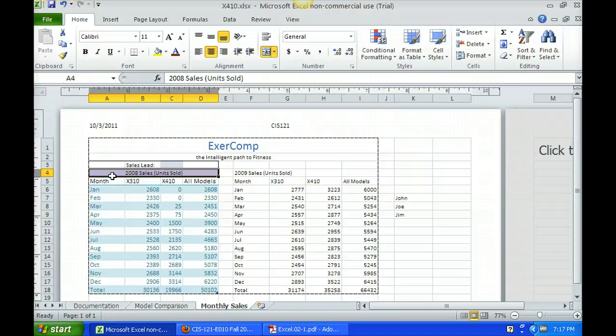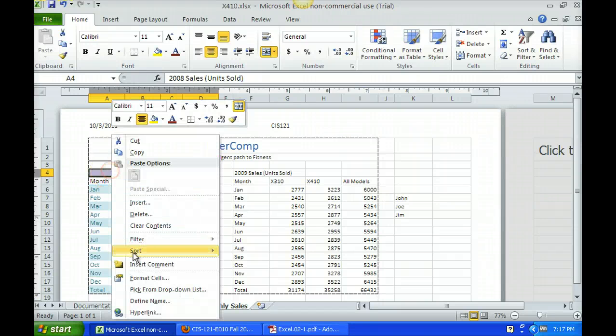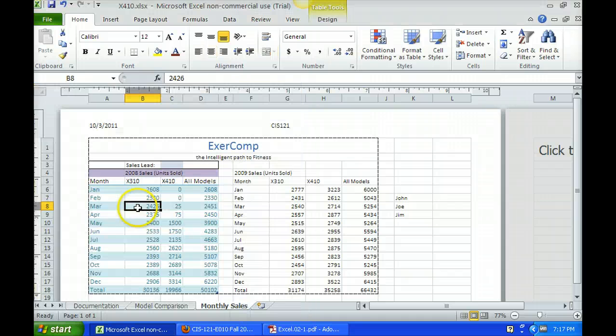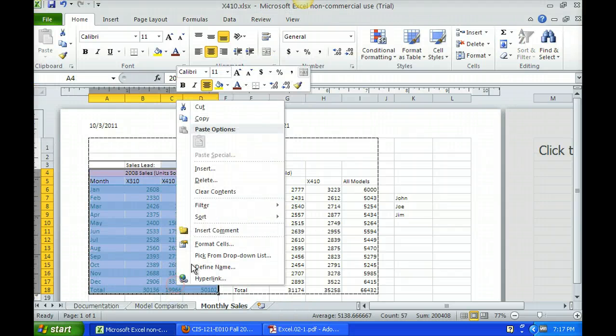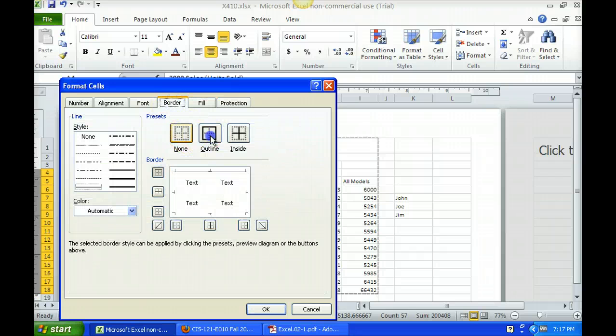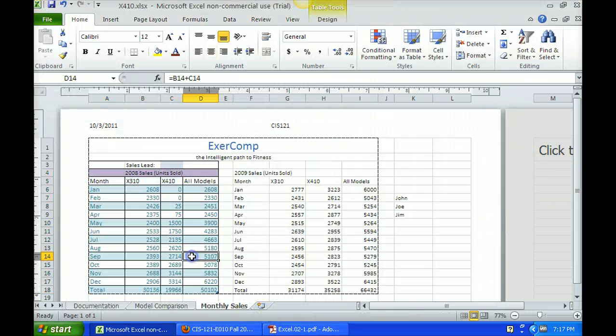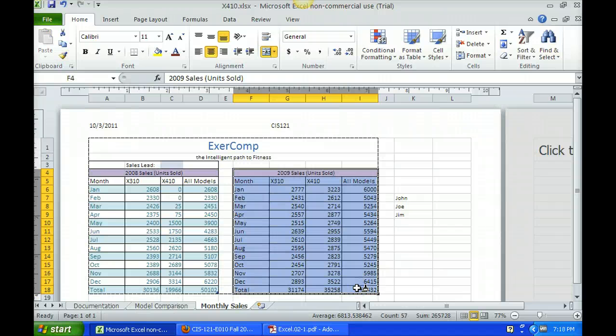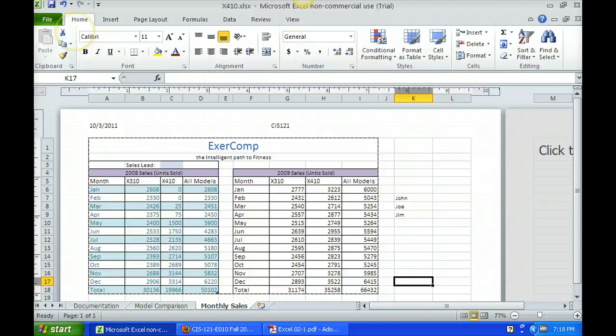I've taken this and put a format cell fill of this color here. Now I want a box all around this and centered. Now I'm going to take and copy this format. There we go. Okay. Save. Control S.